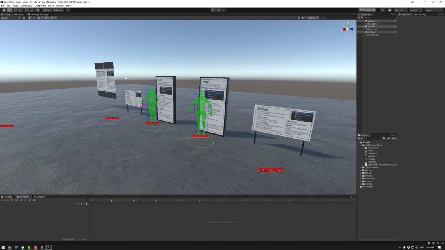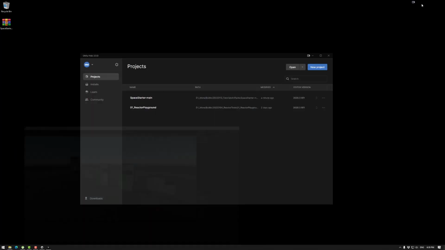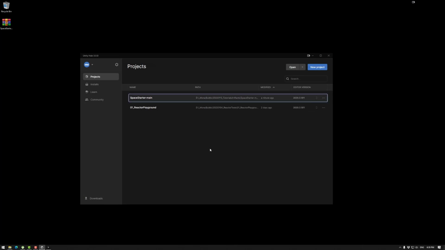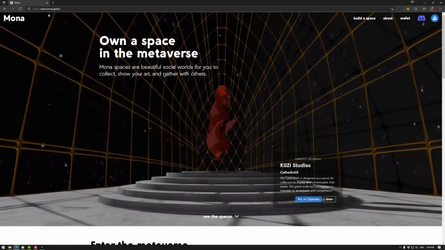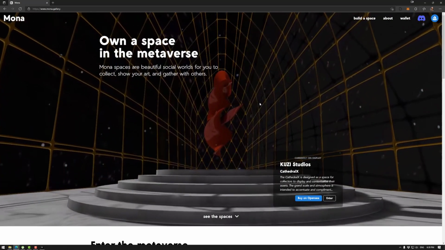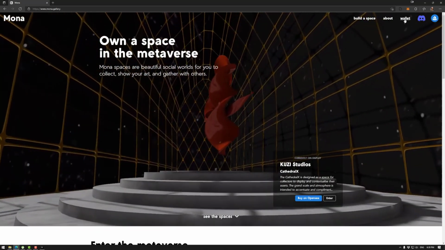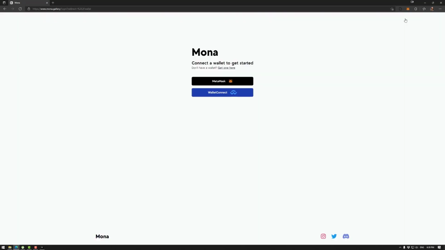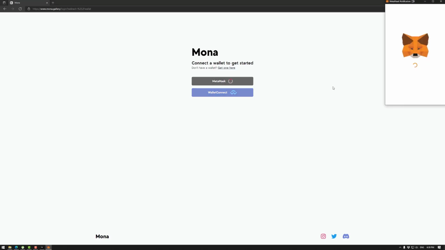So once we have those, we can get into our Mona space. Say, for example, you'll go to mona.gallery. You've no doubt seen this before, but we will need to go to our wallet and sign in. There is a tutorial in the docs for creating a wallet if you haven't already. So I'll just put in my information here and see you on the other side.